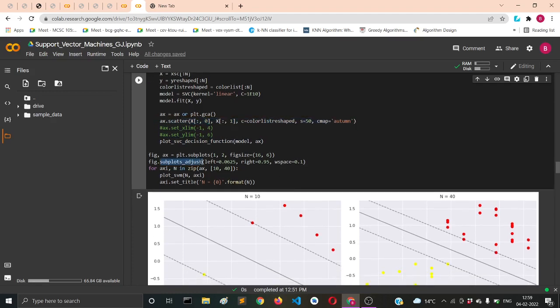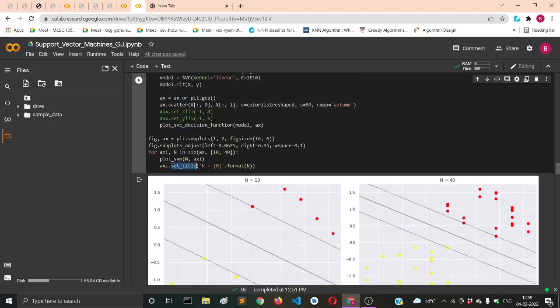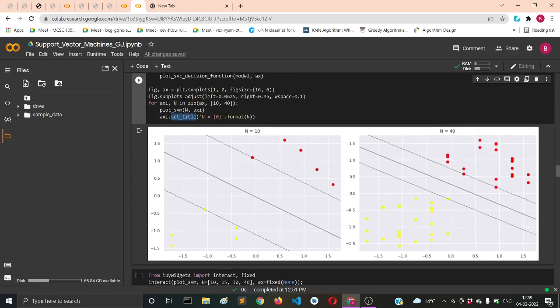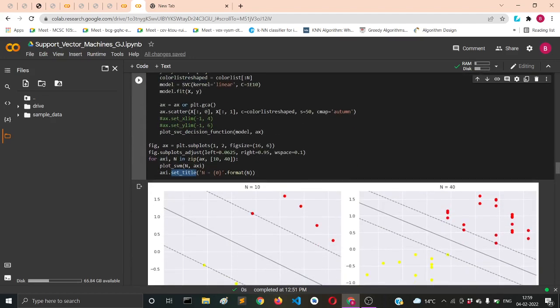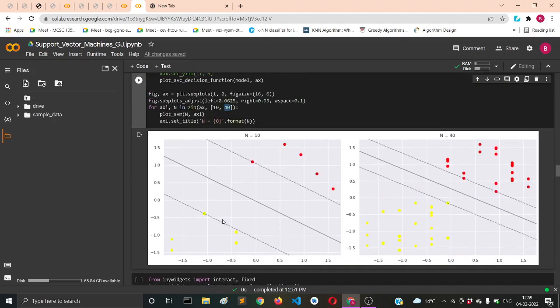And then here I'm just putting the title and all, nothing so fancy. So I'm calling this plot svm function in a for loop, because I'm doing it for 10 and 40. This is a range which is doing this for two values, that is 10 and 40. That's why it's plotting two graphs. So you can have a look that for the 10 points, it is plotting this particular line, and for the 40 points, it's plotting this particular line.